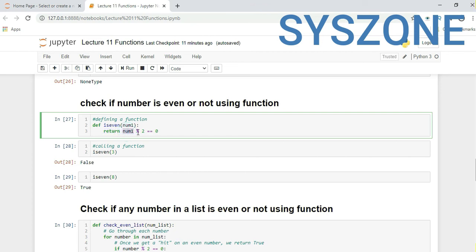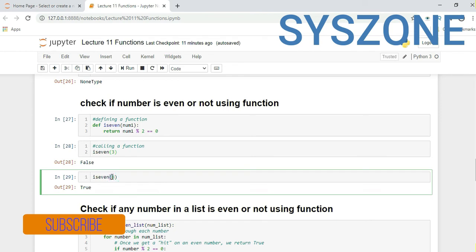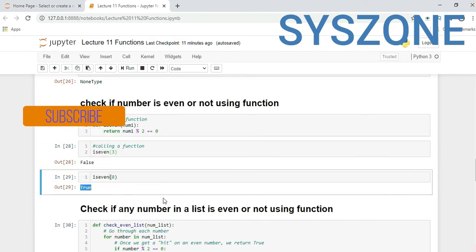Here it would be number mod 2 should be 0. Then it will print as even, otherwise it will return false. So here I am calling a function. This is my function name. Inside it, one parameter I pass as num1. So it will return the result as false because 3 is not even. Here I am passing 8, so it is returning true because it is an even number.